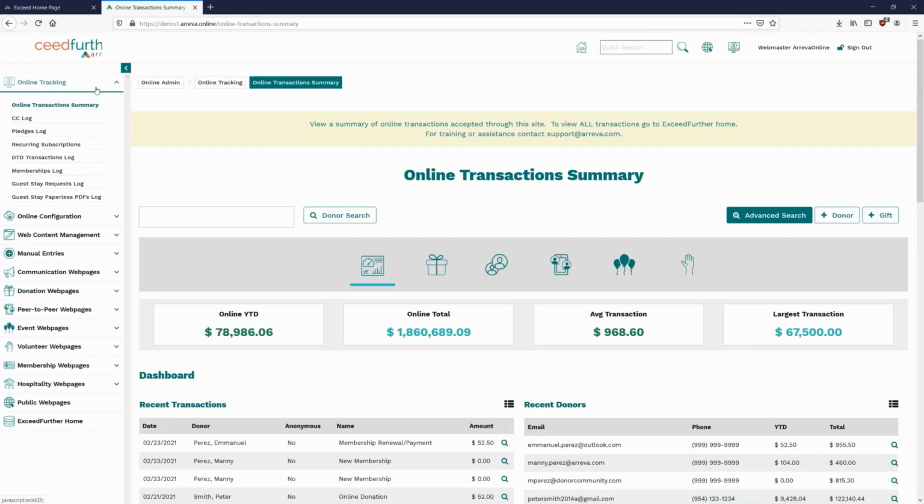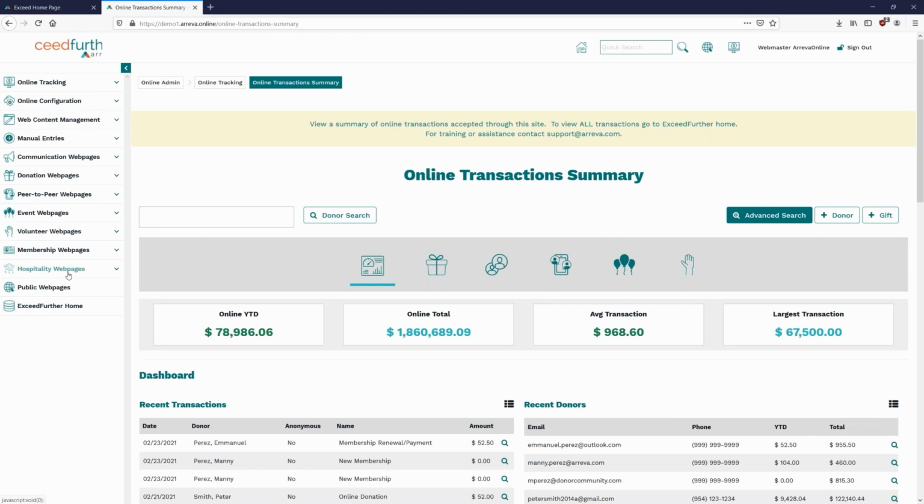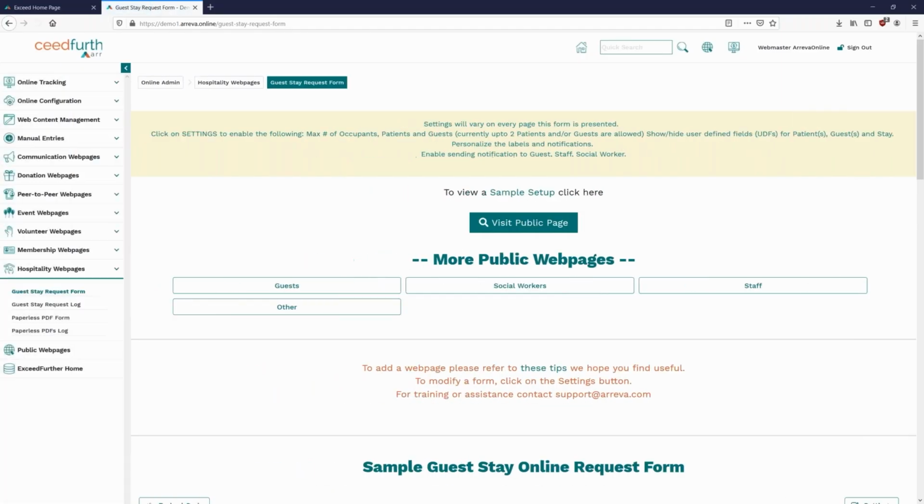Then on the left-hand side here, as we scroll down, we're going to focus specifically on the hospitality web pages today. So we click on hospitality, click on guest stay request form, and it's going to bring us over to our guest stay request form pages. Here, the important thing to note is that this big visit public page button is your main guest stay request form. If you wanted to set up additional guest stay requests, one for guests only, one for social workers, one for staff members, or different houses, different facilities, we've seen orgs do that, no problem at all.